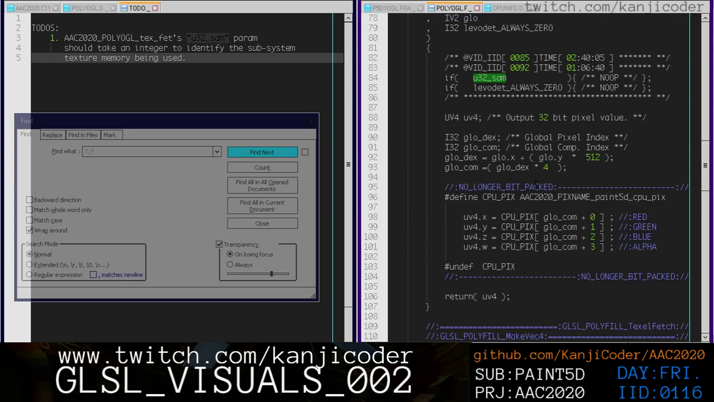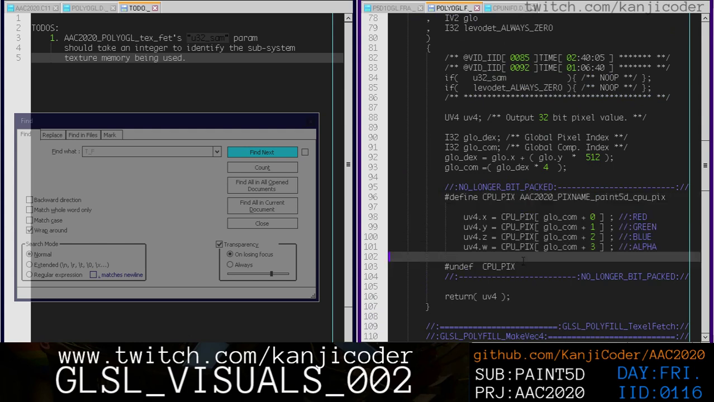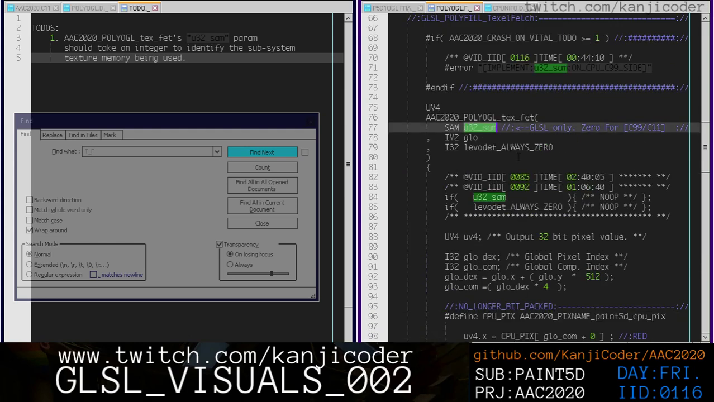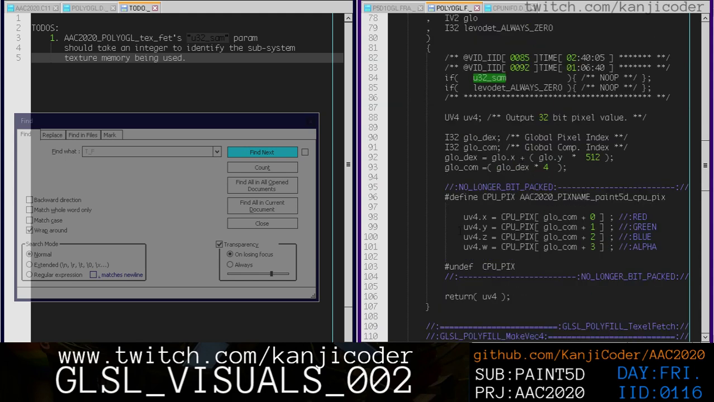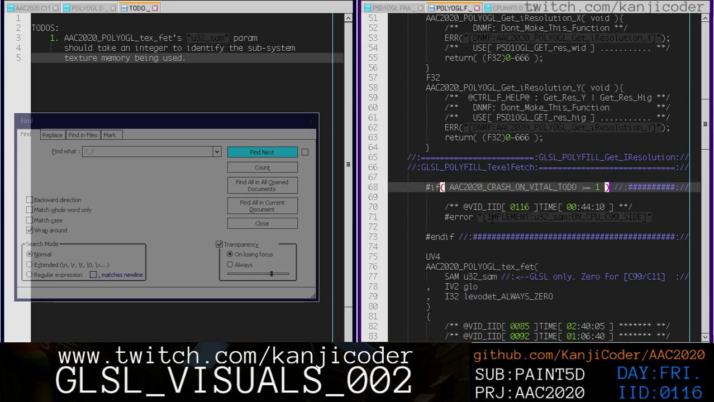So if U32 sampler is 1, then we want to grab from here because PAINT5D is subsystem 1. But if it's 2, then we want to grab from something else. And if this U32 sampler is 0, then we want to grab from subsystem 0, which is the Tau depot memory. And so this would still need to be different. So we've got to fix that around, but right now we're just going to put a crash on vital to do to make sure that we don't forget this.